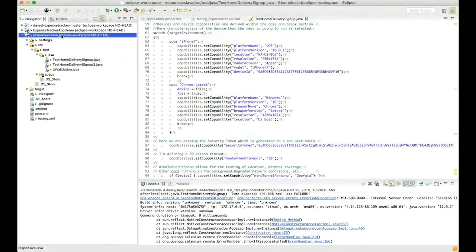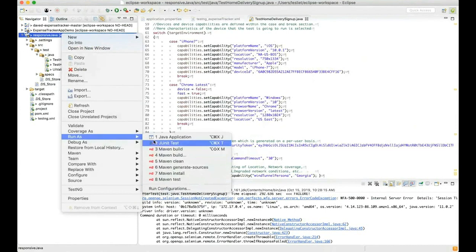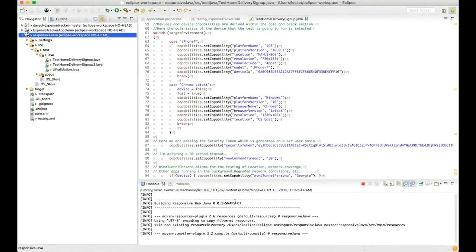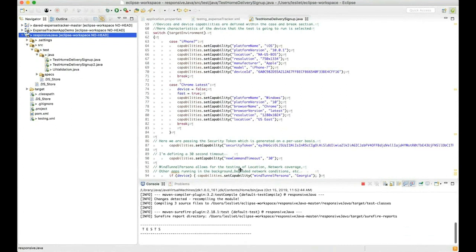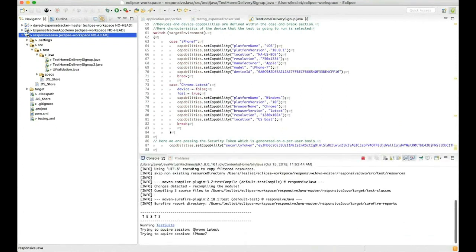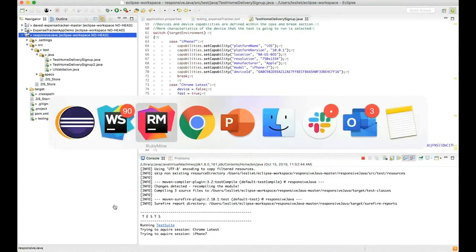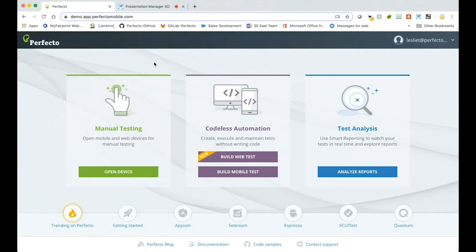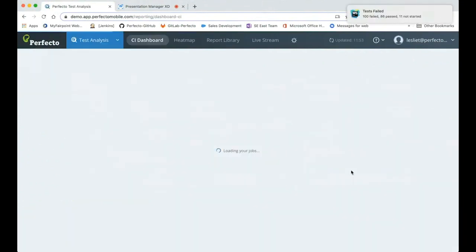So what I'm actually going to do is go ahead and run this test as a Maven test because obviously it's Java inside of the Quantum framework. And as soon as I see it trying to acquire my Chrome latest and my iPhone 7, what I can do is then switch over into my test analysis. So this is what you'd actually see when you sign into the Perfecto cloud. This is my test analysis.